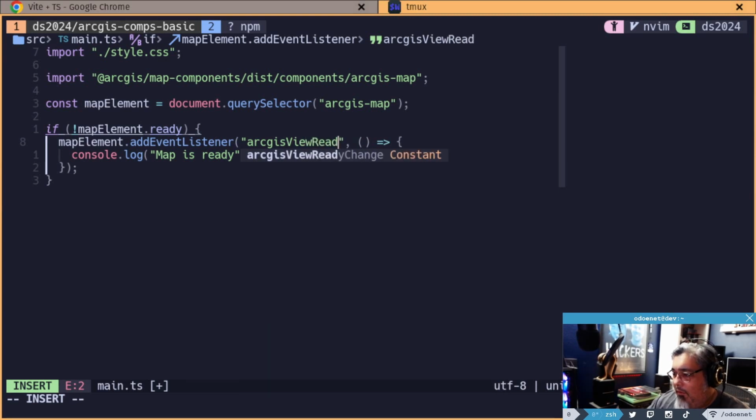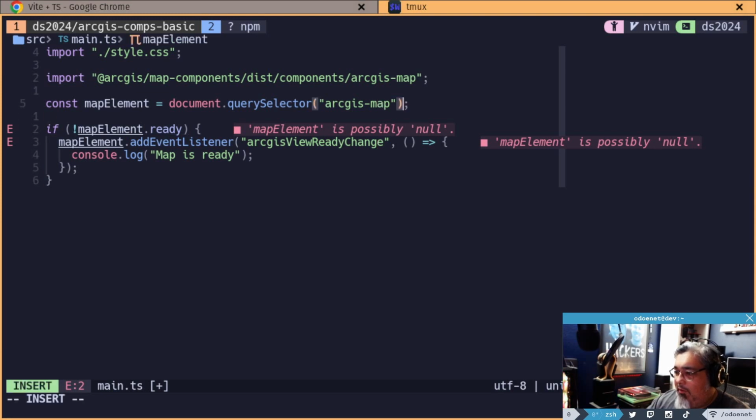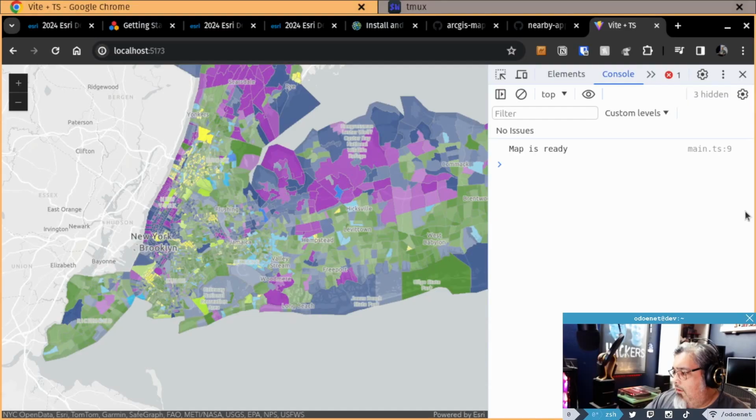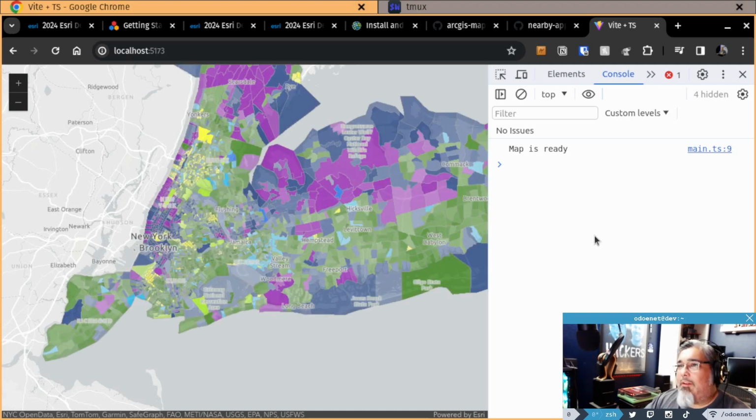View ready change. And it's trying to tell me the map element can be null. I'm going to say no, it can't. I know what I'm doing. Leave me alone. Map is ready, right? So if I go ahead and do it like that, map element.ready was false. So I had to add an event listener and go ahead and console.log it out.